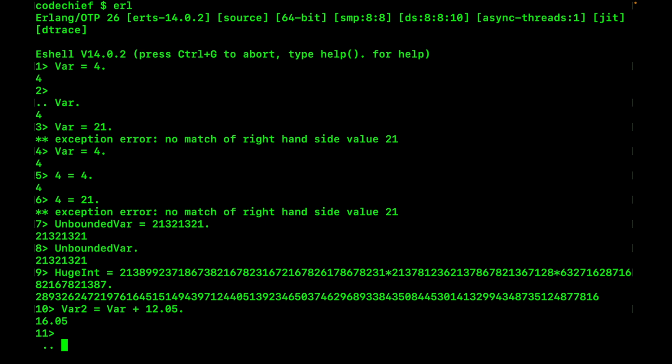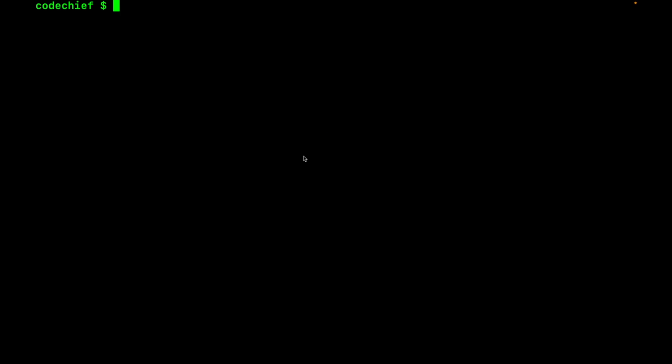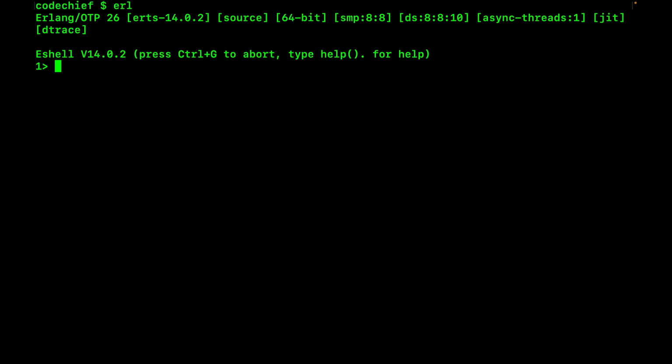But now let's talk about atoms. Atoms are actually a special data type in Erlang. These are values which are equal only to themselves. Let me show you some atom. This is a valid atom.